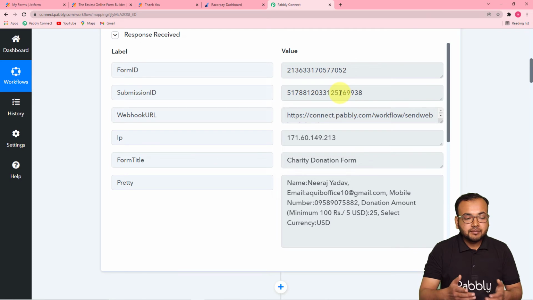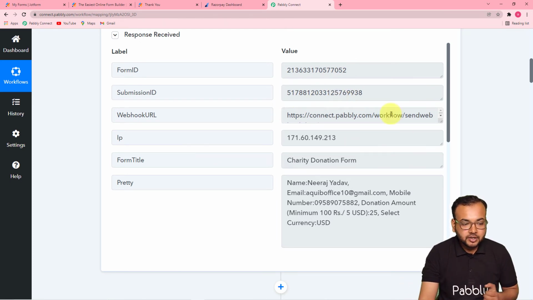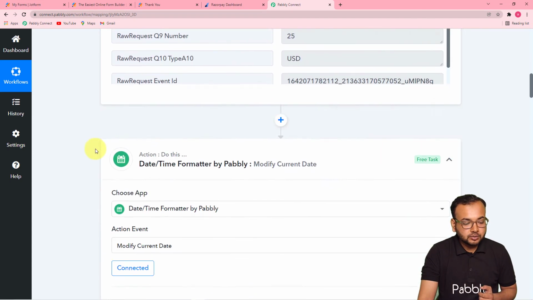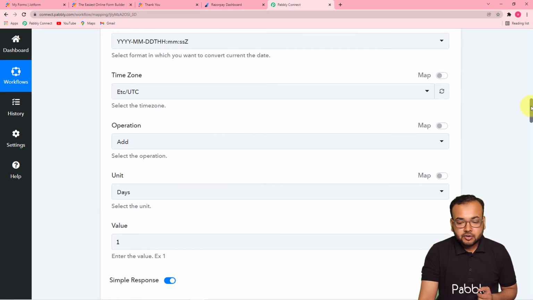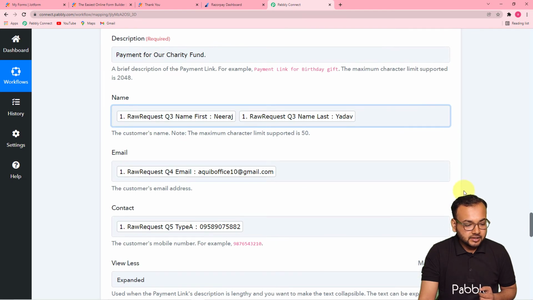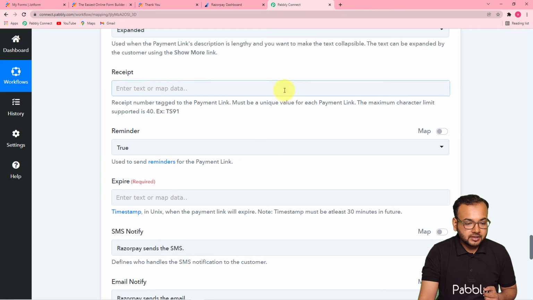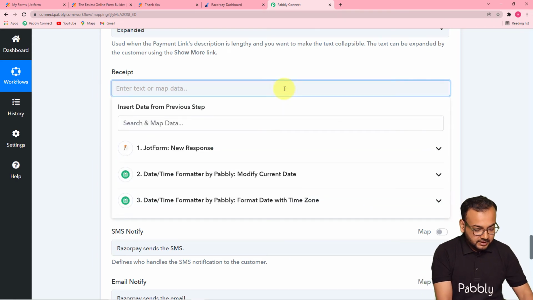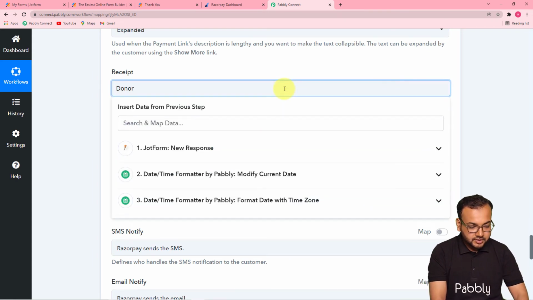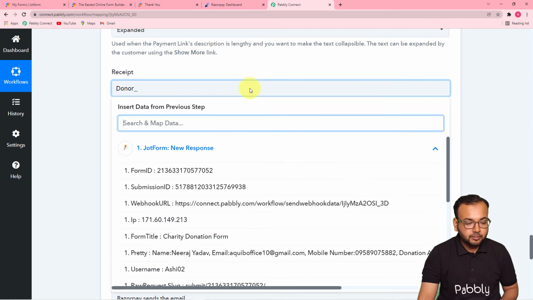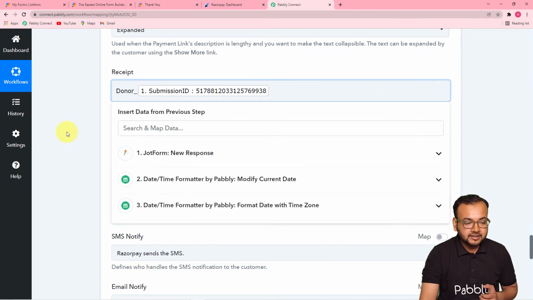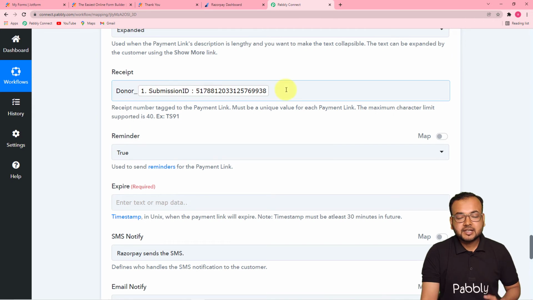Whenever a new form gets submitted, this submission ID will be new and unique. So we are going to use this submission ID to create a receipt number. Let me show you how. Just come back to your Razorpay step and here it is asking for the receipt. Click here and let me fill in donor underscore, and here I'm going to map the submission ID after this, like this. So this would be our receipt number.